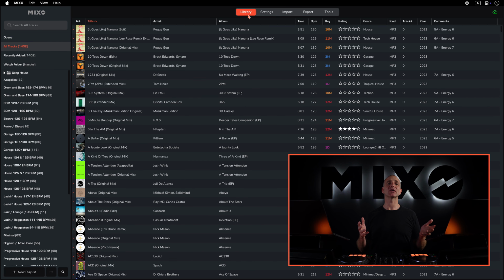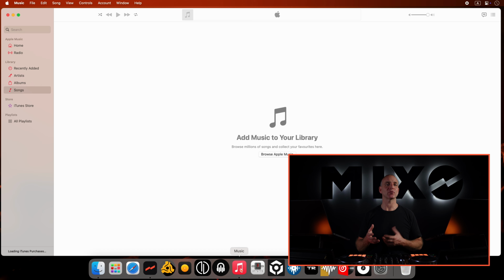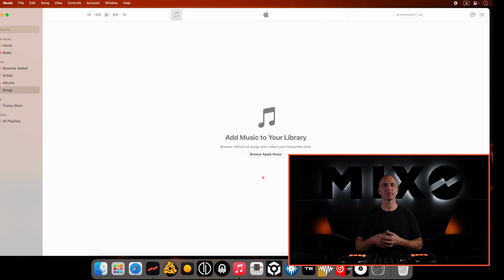Now we've imported our library into MIXO, let's transfer everything over to Apple Music. Before we do anything in MIXO, let's have a look at Apple Music, and you can see there's nothing showing in the library, so it's ready for us to import everything from MIXO.